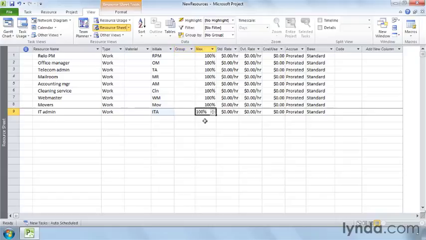The maximum units field is where you tell Project what percentage of time the resource is available for the project. For example, most resources work full-time during normal working hours, so Project automatically fills in 100%. For people who work part-time, you can change the percentage. For instance, 60% for people who work 3 days a week, or 50% for people who work 4 hours each day. You can even tell Project that a resource is really a 5-person team by setting the maximum units to 500%.